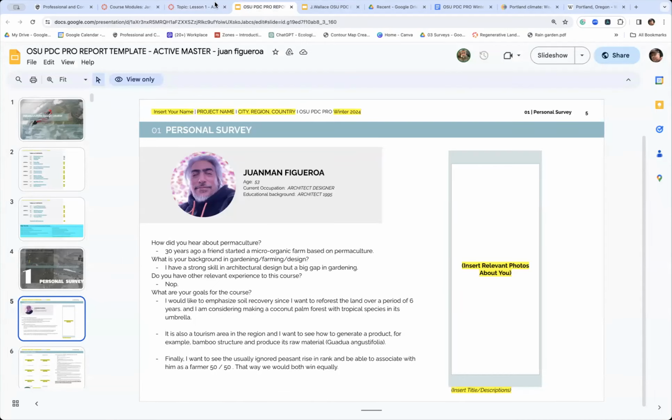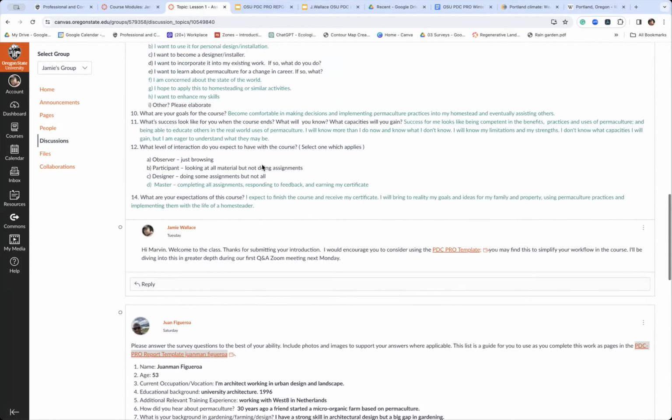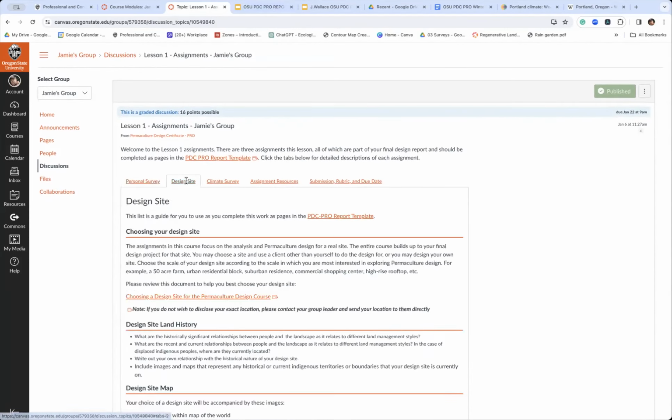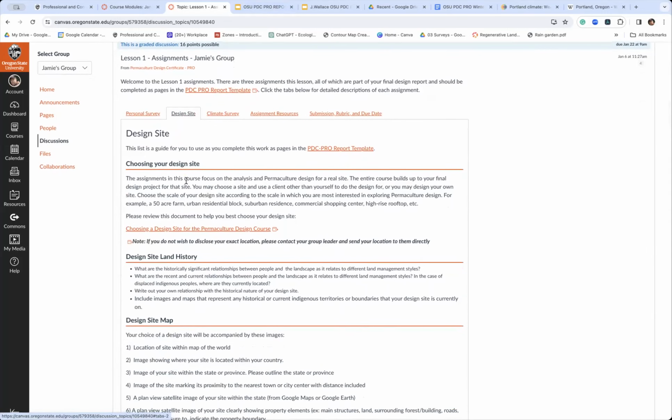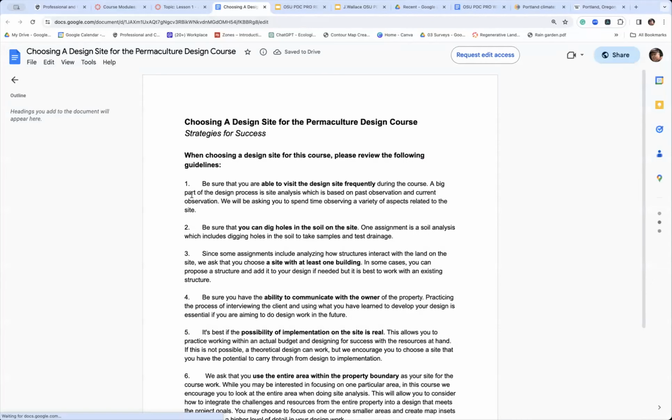Let us see if there was anything else here I wanted to cover. Yeah, it's just going through. So this might be an interesting document for some of you to look at. There is a link here on choosing a design site. So if you're not sure whether your project site qualifies, if there are things you're unsure about, you can go to this and take a look.